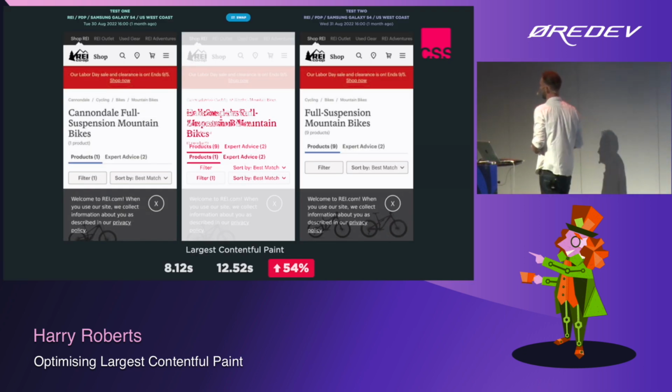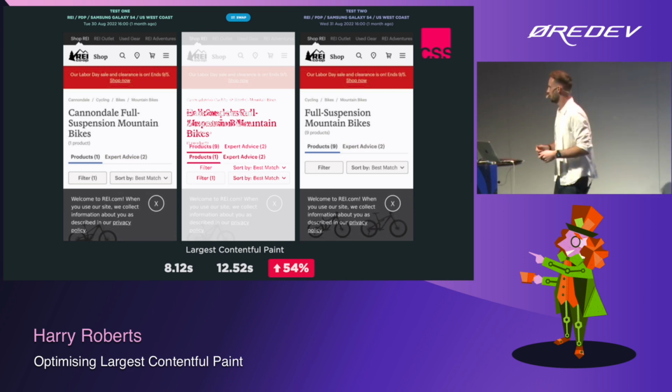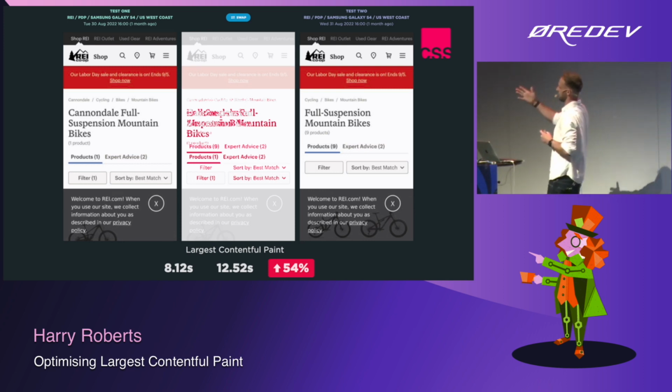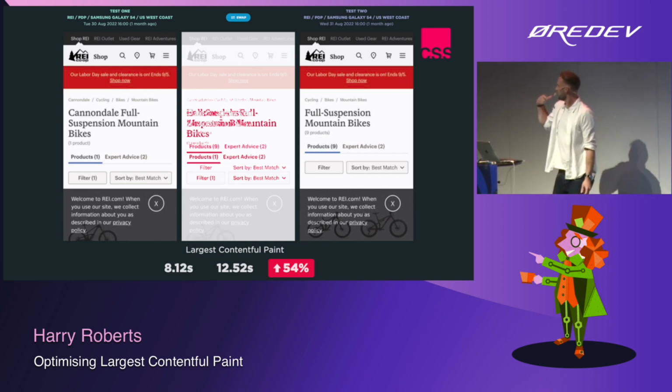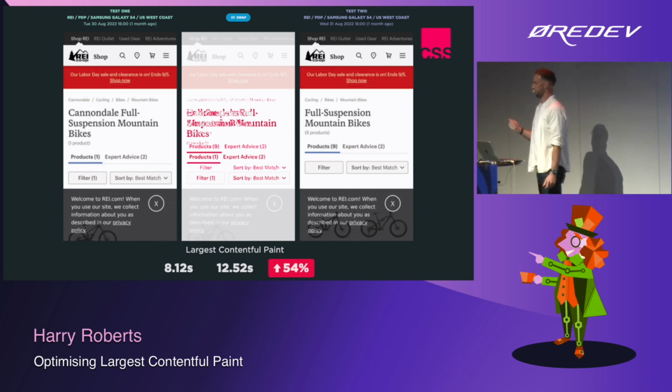This was a really interesting case study from REI, a big retailer in the US. This is quite a noisy slide, so I'm going to talk you through it. On the left is day one. On the very right is day two, and in the middle is a visual diff of the page between day one and day two. What you'll notice is at the bottom, we've got a 54% increase in LCP, 54% difference. That's huge. I'm going to leave this here for a second and see if any of you can work out what happened.